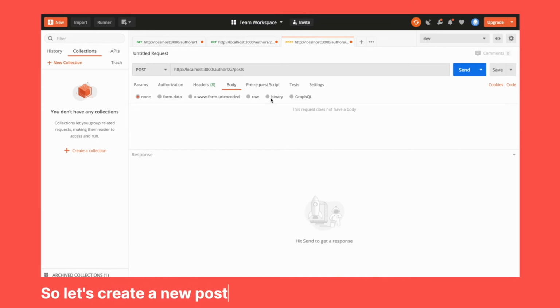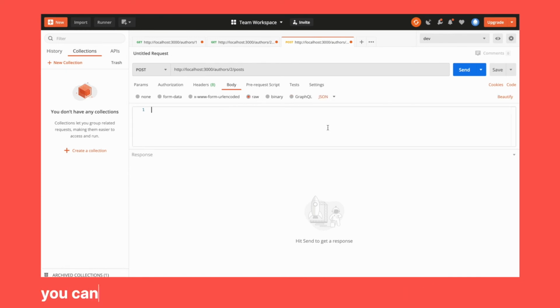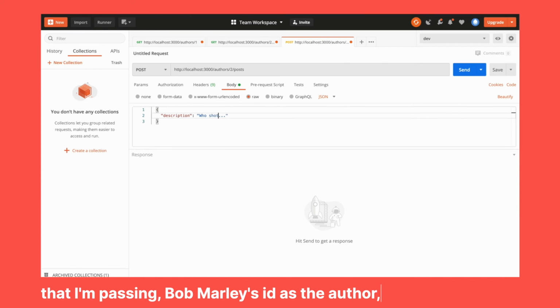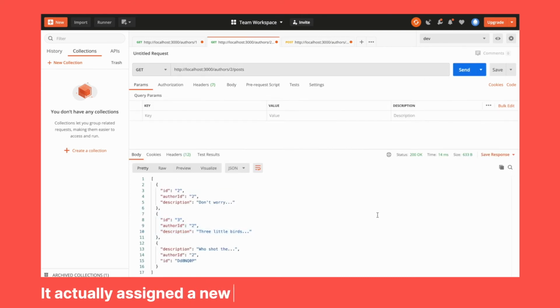So let's create a new post for Bob Marley, for example. You can add just the description. You can see in the URL that I'm passing Bob Marley's ID as the author. And let's do this request. And you see, I just created a new post. It actually assigned a new ID that got persisted, which is what we expect from the API, right?